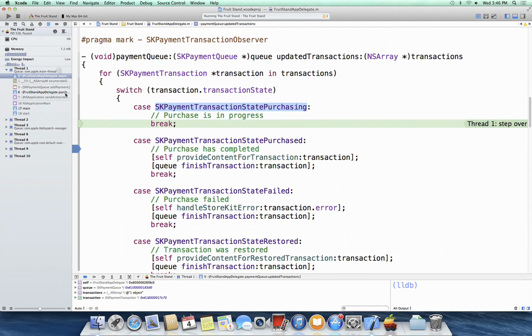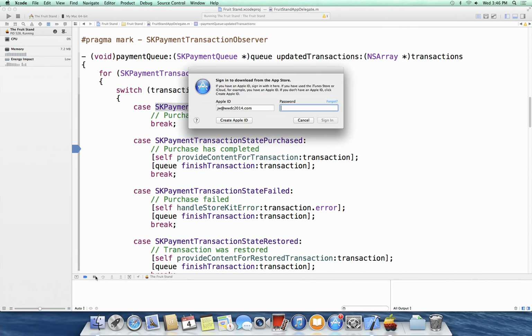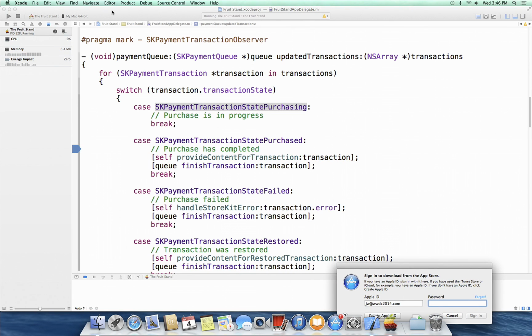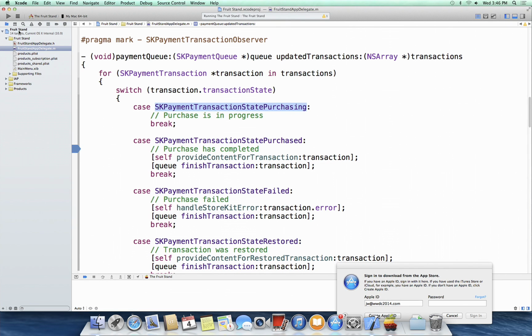I'm going to take that breakpoint out because it can get a bit noisy, but let's let the app continue and see what happens here. So I've been prompted to sign in. Now, one thing to note is, because this is a test app, I'm using the App Store test environment.